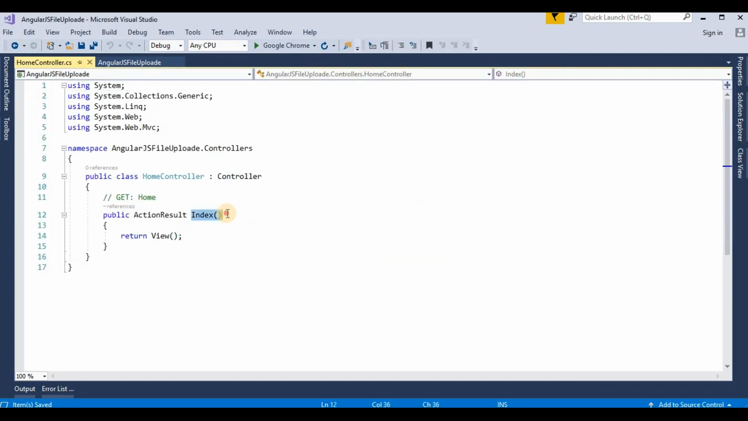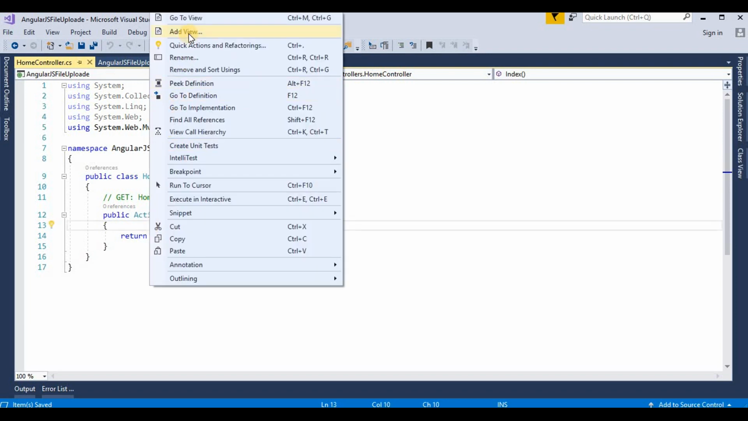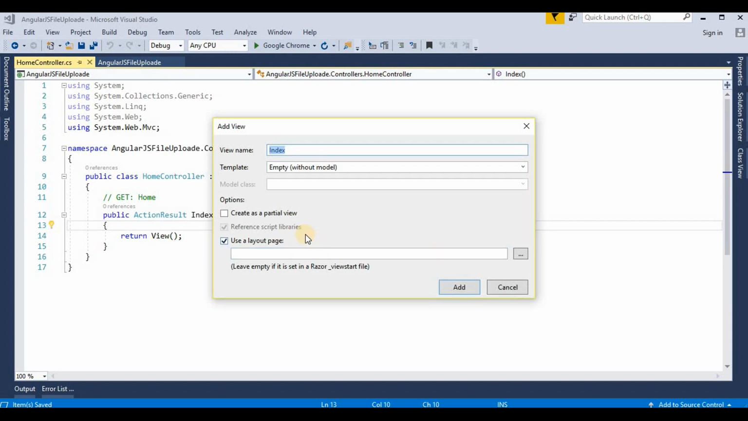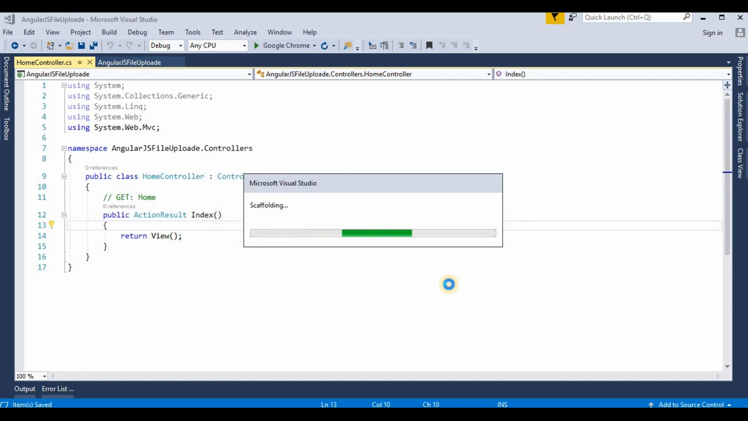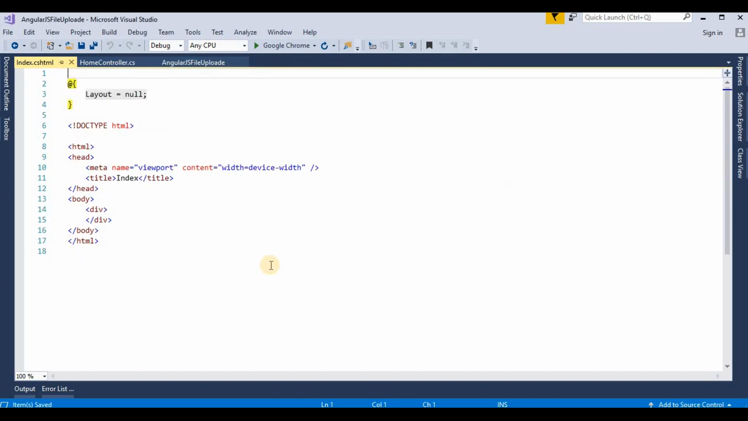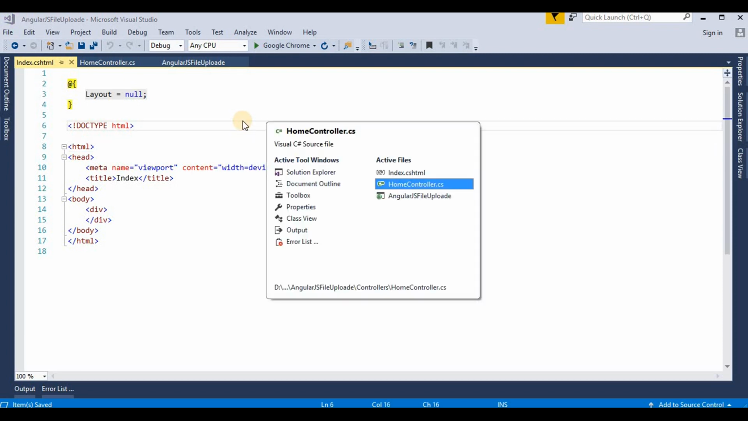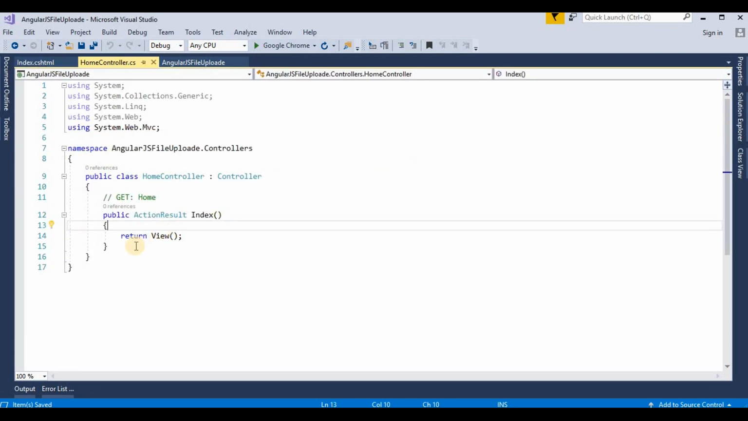This is the index action method. Now I add a view for this. We do not use any layout pages, so I uncheck this layout checkbox. Now index is added. So firstly we create a method for uploading a file on the server.